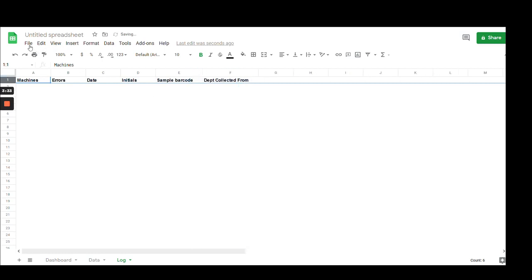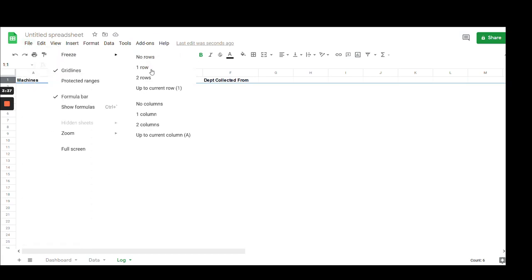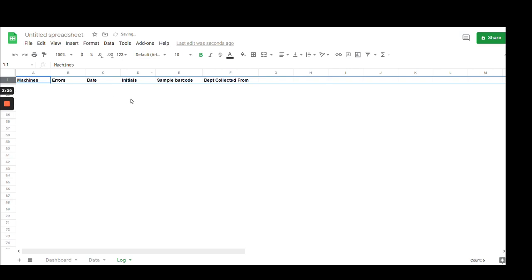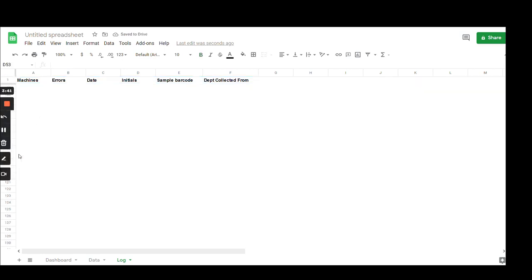One thing I definitely would recommend is view, freeze, 1 row. So no matter how low we scroll, as we can see on the right here, down to row like 123, these will always show up.